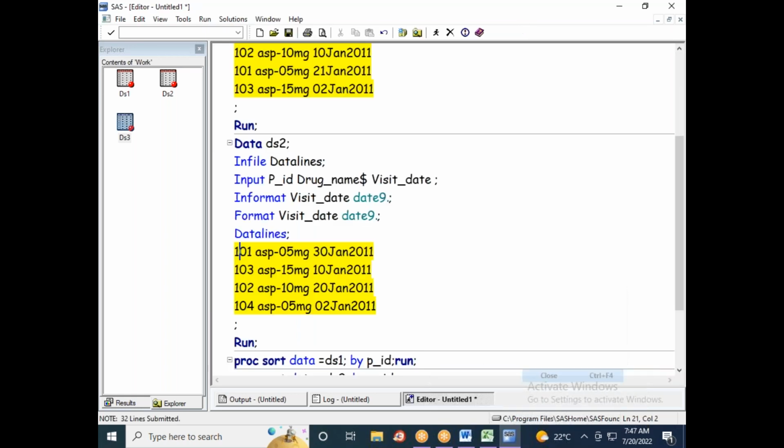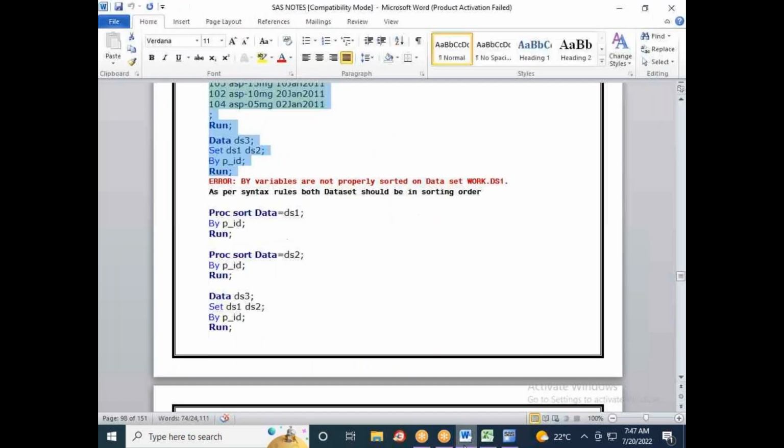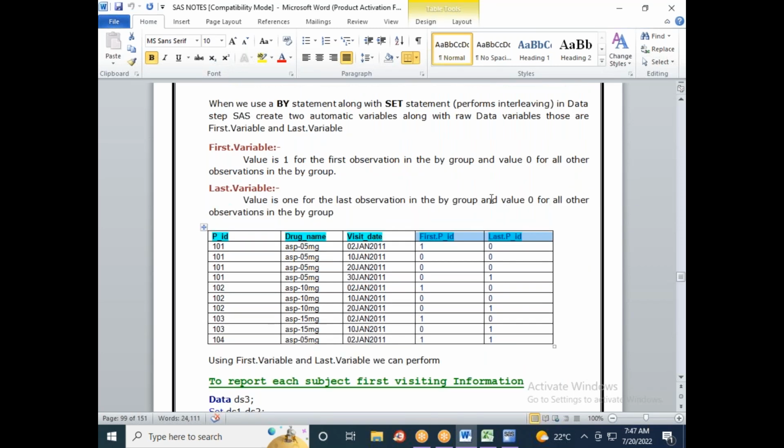Okay, right. So this is the whole concept. Whenever you are performing interleaving, SAS at the backend creates two automatic variables along with the raw data variables: FIRST.variable and LAST.variable. FIRST.variable has the value 1 if this is the first observation in your BY group, and the value is 0 for all other observations in the BY group.